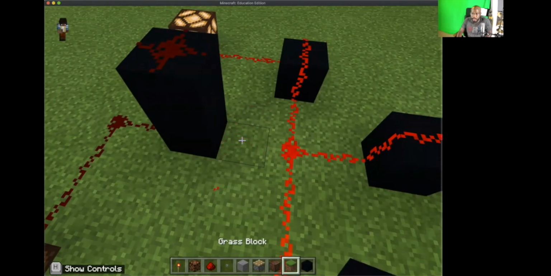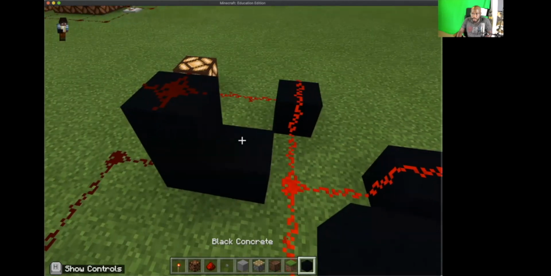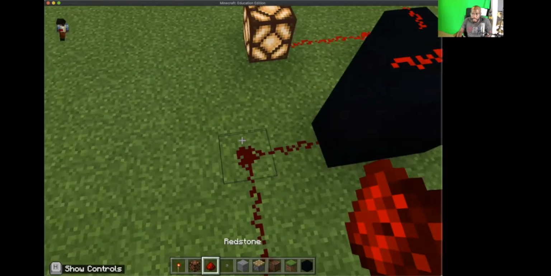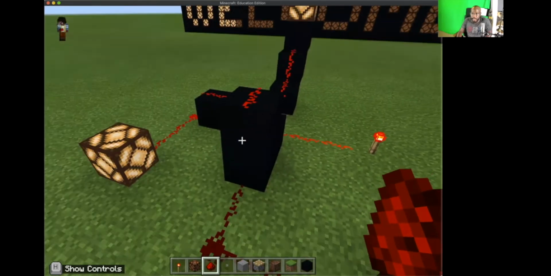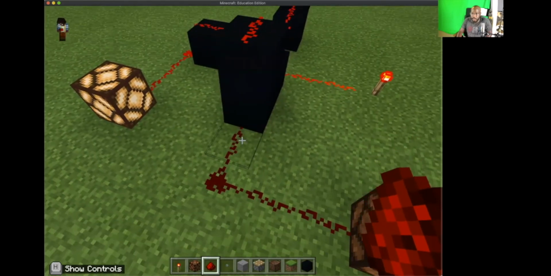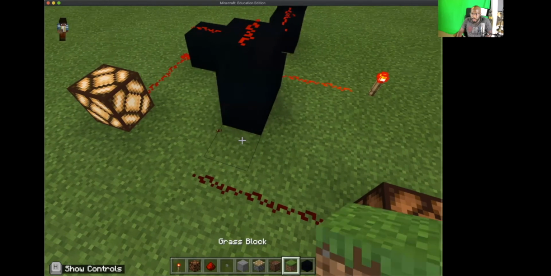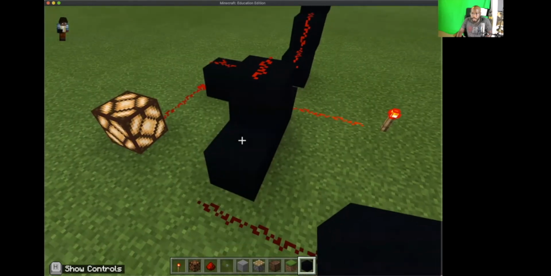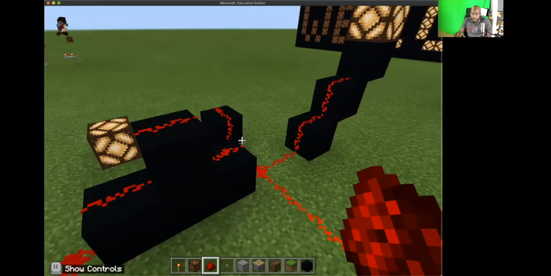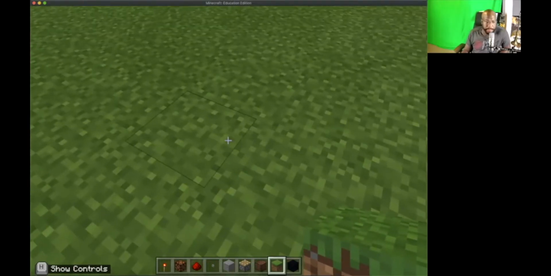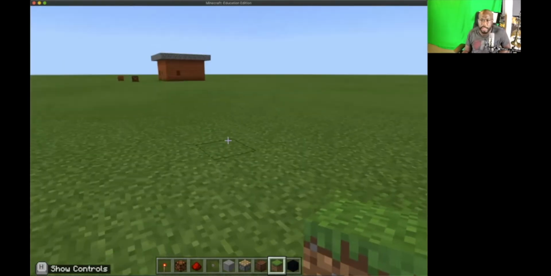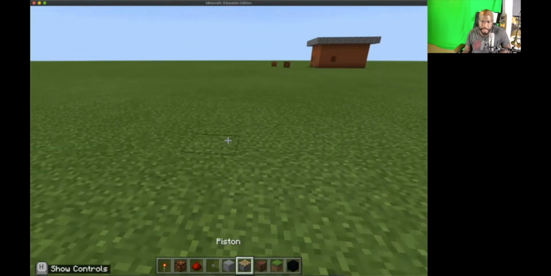So let's see. I'd have to do that, and then also on this side, because this is height 0 and this is height 2. Those are not going to connect. So I'd have to have some block underneath there, and then redstone on top of it, and then I can connect those.